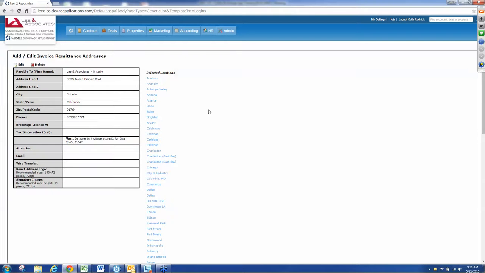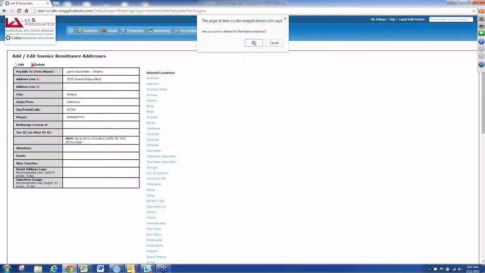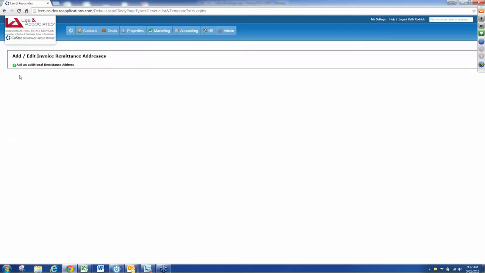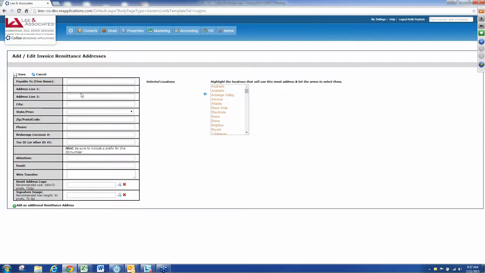And here's where, if you want to create a new one, let me just delete this. Add an additional remittance address. You're going to put in the information that you want here. This is going to show on your invoice, including if you want to include your taxpayer ID, if you want to include the broker on records license number, if you want to put a remittance logo or a signature image. You can put all of this information in here.